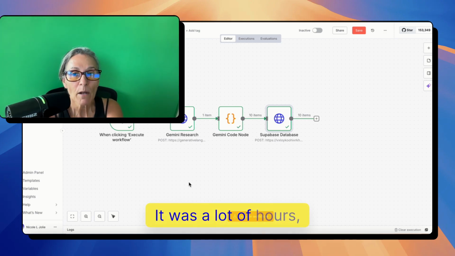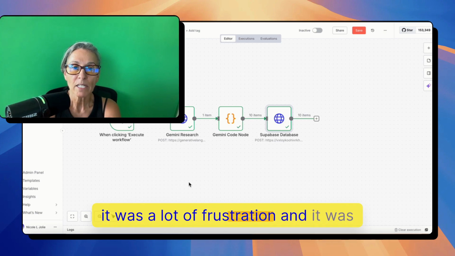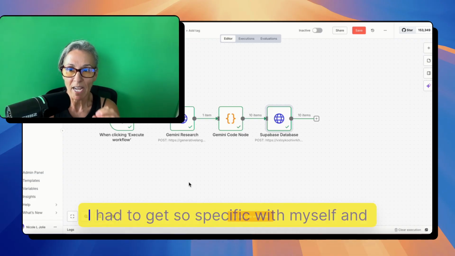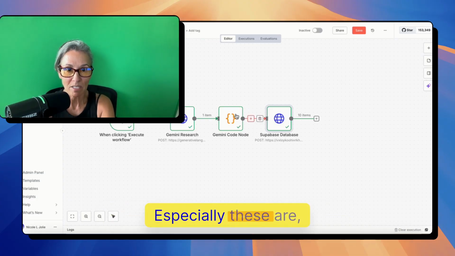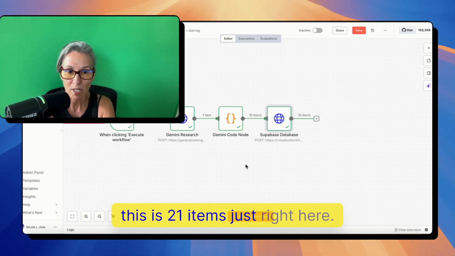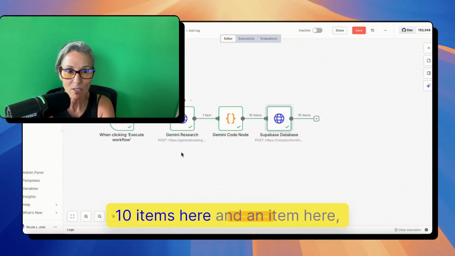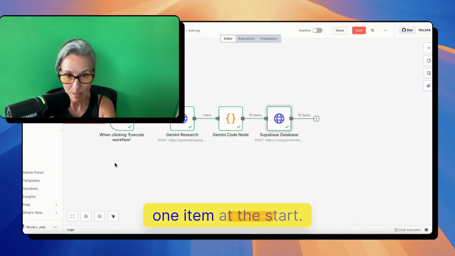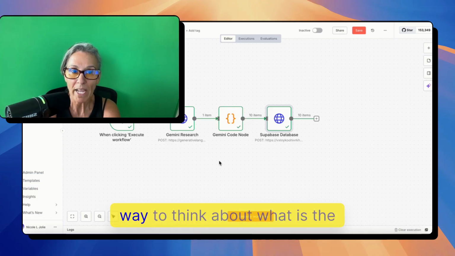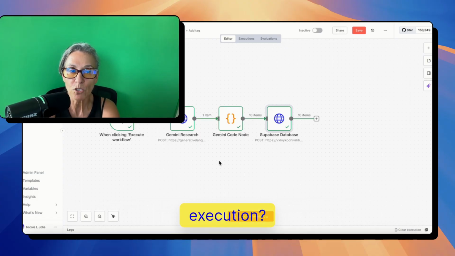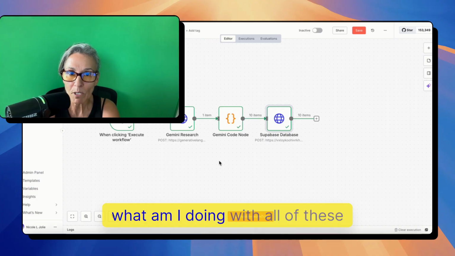It was a lot of hours, it was a lot of frustration, and it was very, very specific. I had to get so specific with myself and with every single endpoint that I needed, especially this 21 items just right here. 10 items here, 10 items here, and an item here. And then one item at the start. And each one of these needs an executable way to think about, what is the execution and what am I doing with all of these scripts?